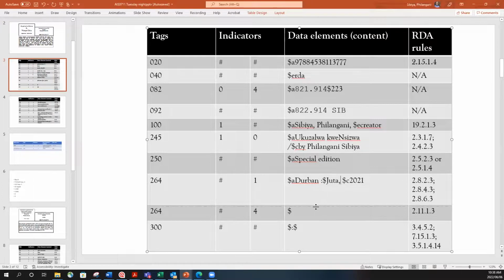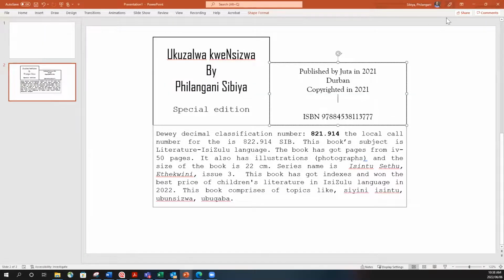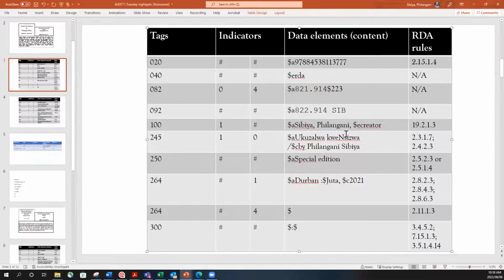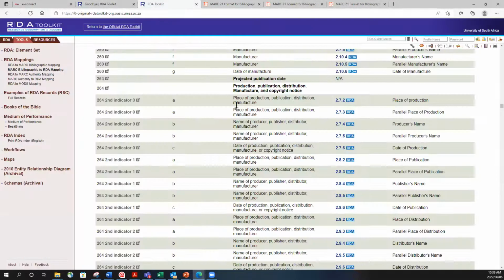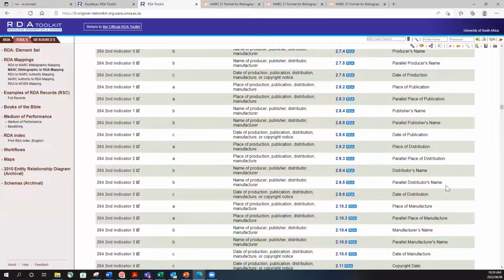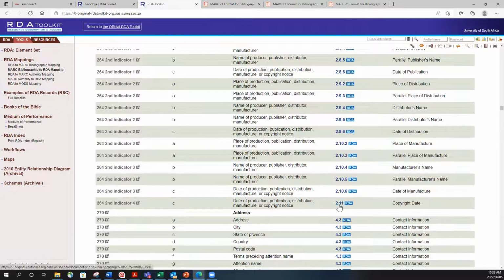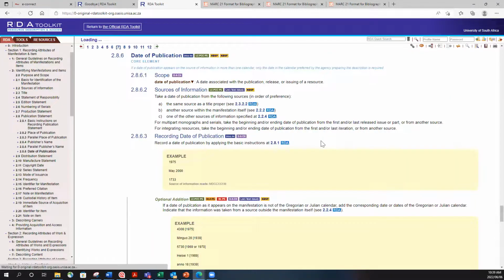Let's say maybe a book has got a copyright notice date, like our book here. Here is our book. It has got a copyright notice date. You're supposed to add another 264 area that is going to talk about the copyright notice date. Then what you do, you click on the RDA Toolkit. Then you look for something on copyright notice date. Here it is. You click on the rules. It will tell you how to record the information.